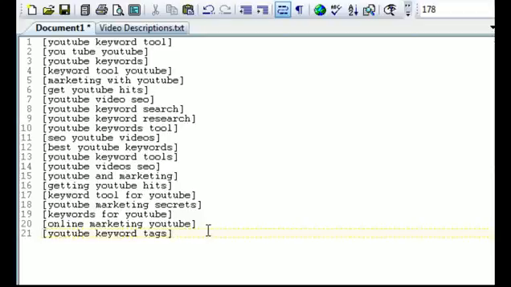Okay, so what I've got here is a set of keywords. They're not quite ready to put into YouTube yet. They need some formatting.